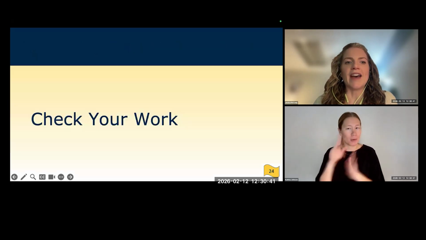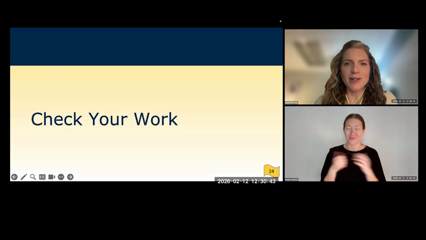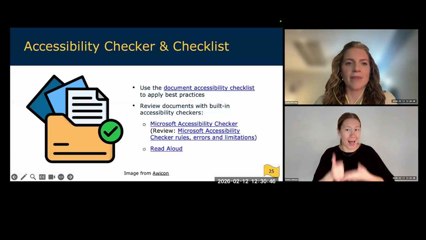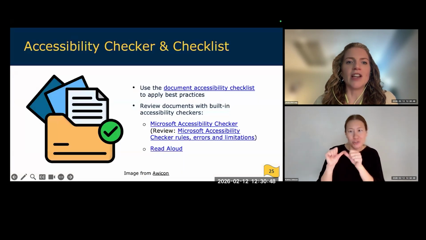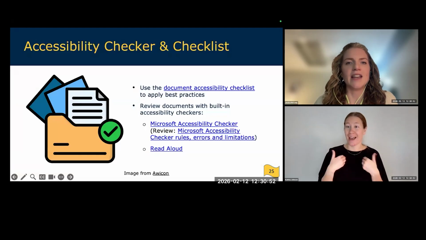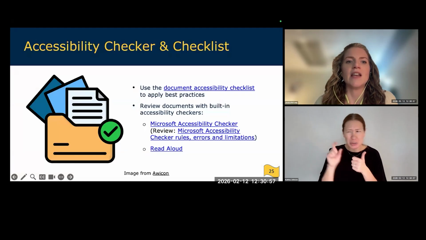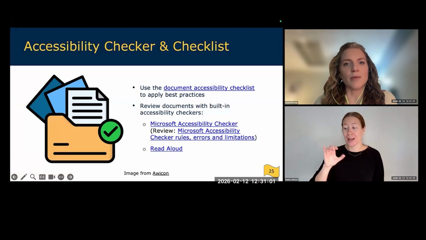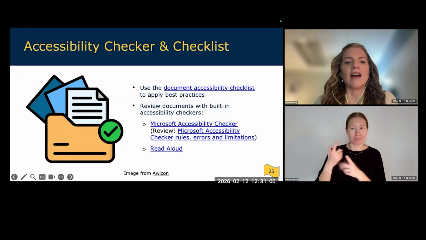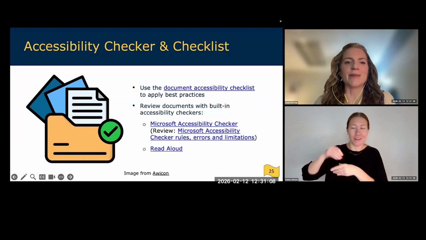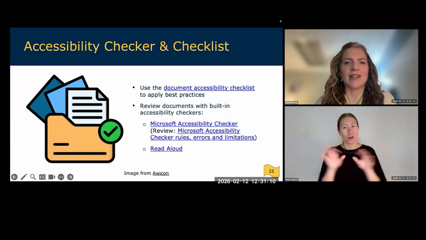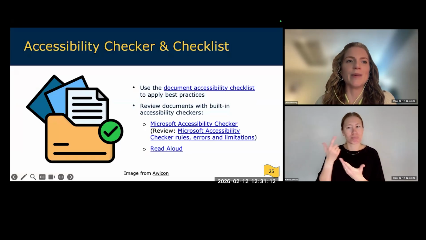So with that, there are ways that you can help to guide your work and check your work as you're going. So we do have a document accessibility checklist that you can access through the link on this slide. And this helps you remember what these elements are and apply best practices. Microsoft also has a built-in accessibility checker, as well as a read aloud tool. And you can use both of these to kind of guide and review your work. But it is important to understand how to do these things manually, because the accessibility checker has limitations, which I'll show you momentarily.